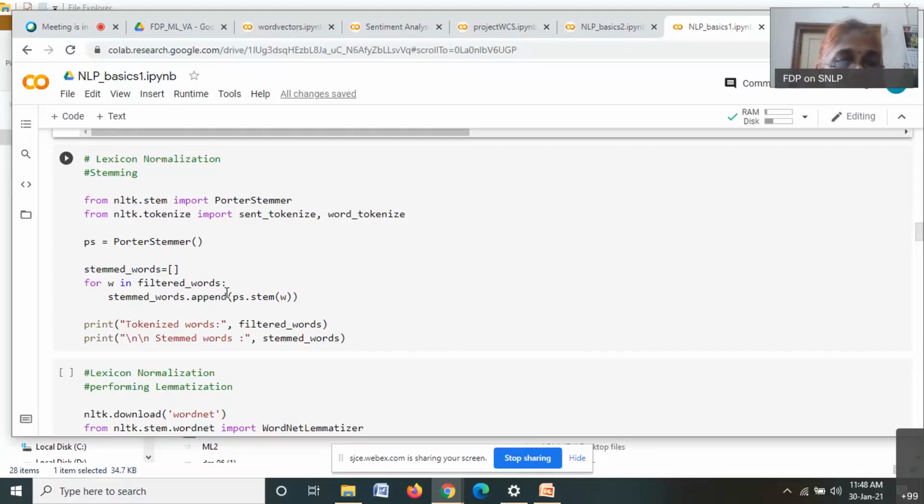Computerization, tion, there are several suffixes. So you remove all these suffixes. In fact, when you say stemmer, it is removing the suffixes, and in some cases removing the prefixes also. So I have imported the Porter stemmer. Anyway, sentence tokenize and word tokenize are already there. I'll just apply this.